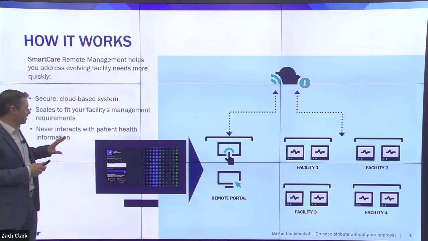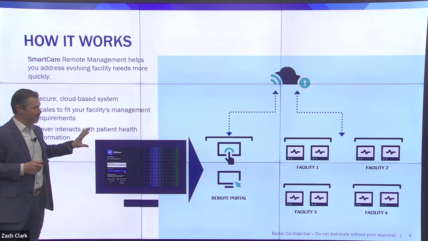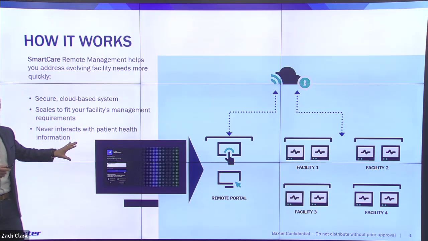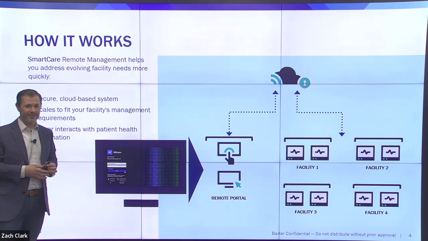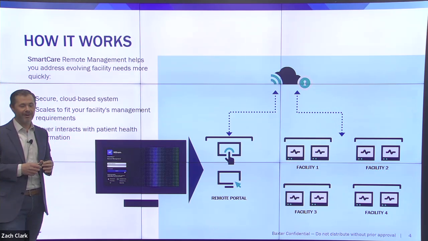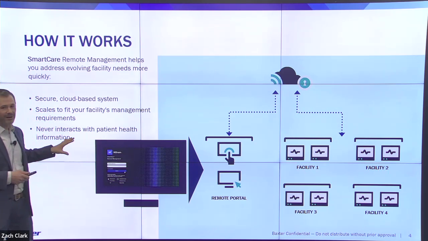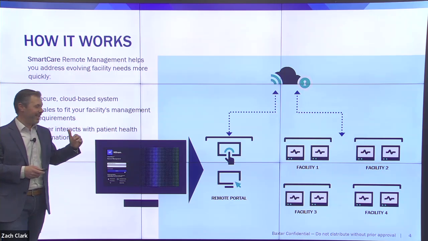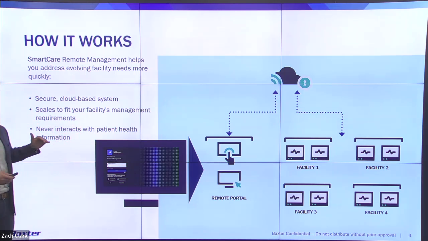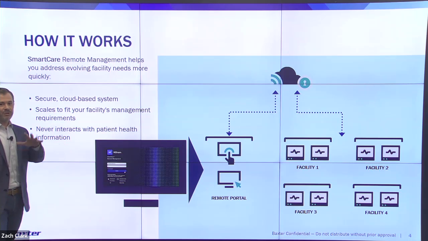Another prerequisite is that these devices are connected to your network. So likely that means you have those devices connected into your EMR and your clinicians are able to send information directly from the devices into the EMR. SmartCare Remote Management lays on top of that connected system and serves as that service platform for you to engage with all of those connected devices.